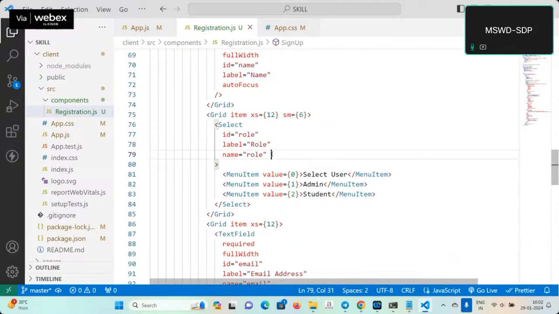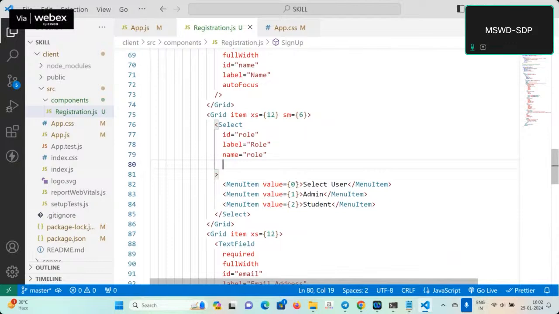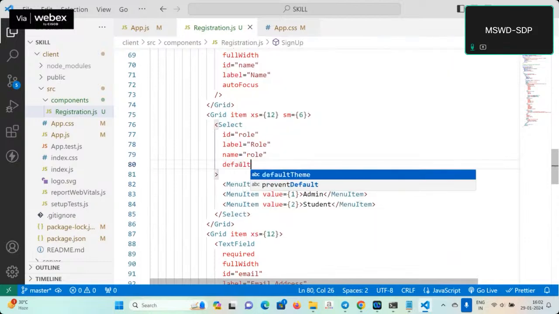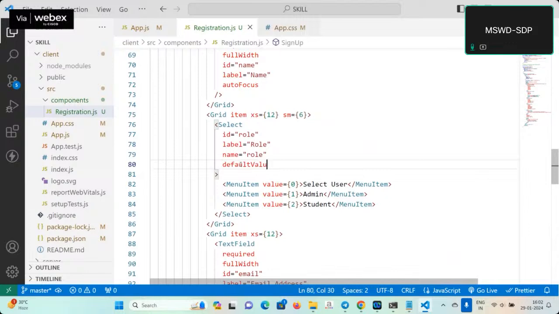I want a default value. That means by default, my select box should show Select User. So what is the default value? Default value is 0. This one. So I need to assign the default value, capital V, value equal to curly braces of 0.